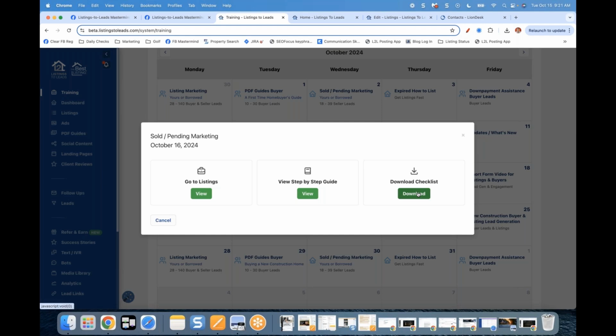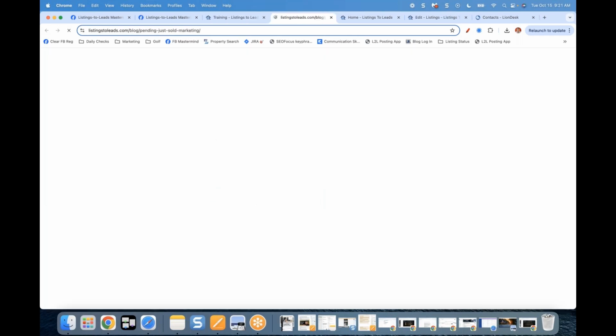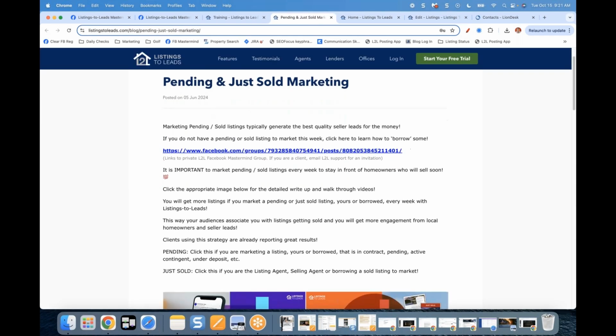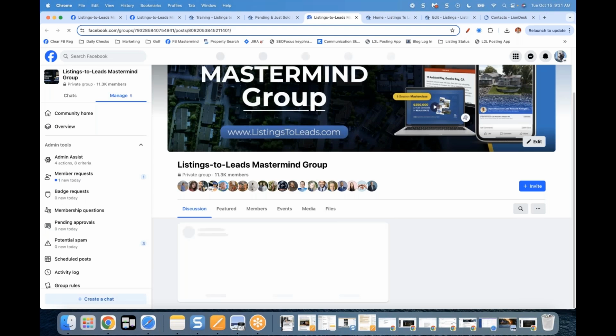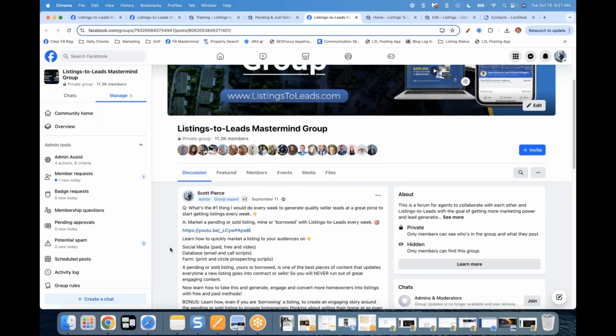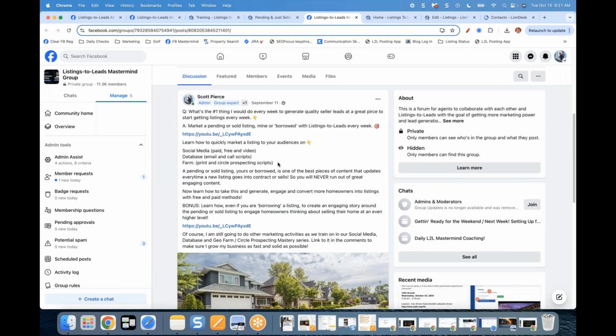And again, there's a checklist. Here's the guide. And so check this out. I'm going to click on view for the guide. And the first thing you're going to see, if you do not have a pending or sold listing, click here. In the mastermind group, you have to be a client, you have to be a member of the mastermind group, and support is a post and a video about how to borrow a pending or sold listing if you need to.